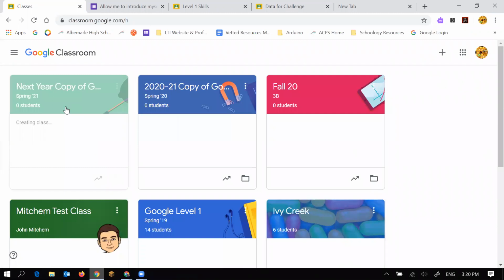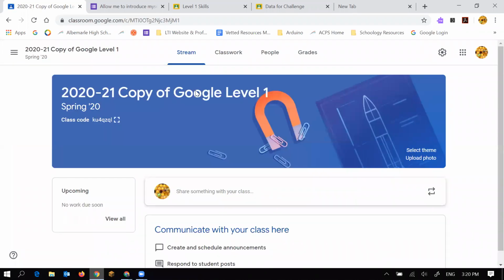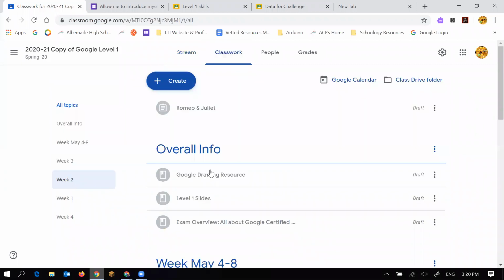It's taking a little bit longer to create the class. Thankfully, I did the same thing last week, so I can click on this same thing. And once we get there, when you go to classwork, we have all of our topics that we previously made. All of our assignments are all gray, and that means they're in draft until I'm ready to push them.